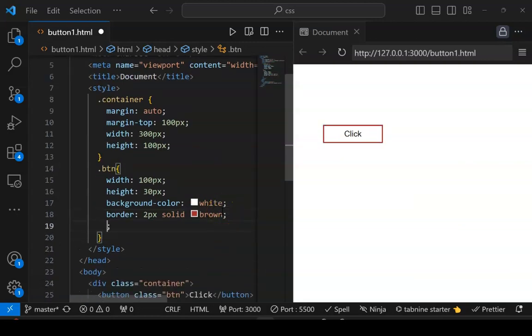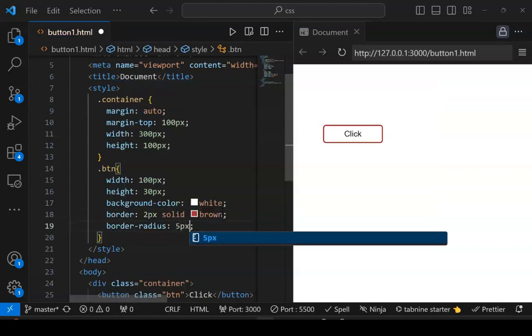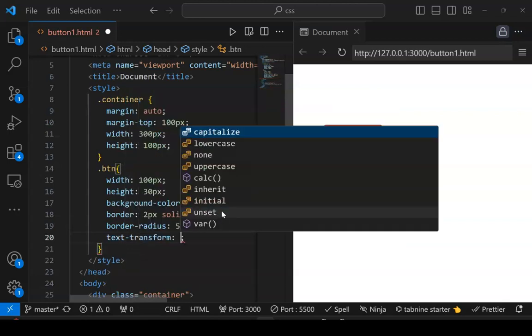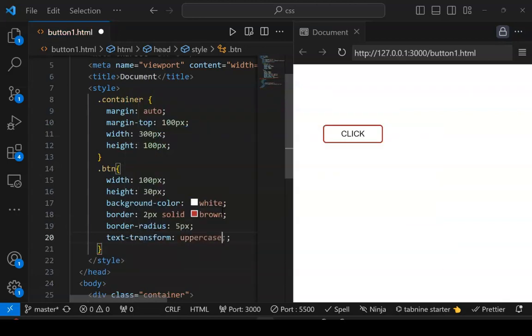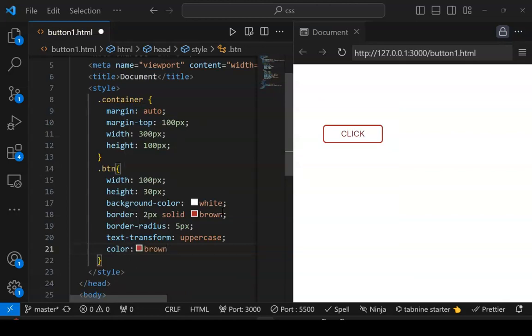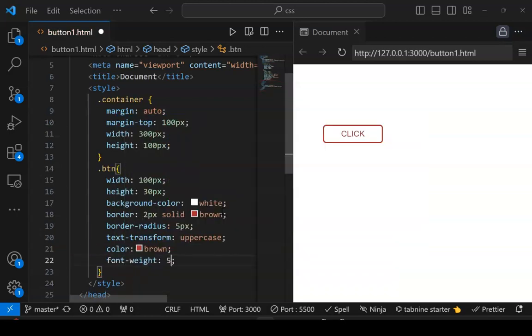And then we would be doing the border radius a bit, maybe 5 px. How does this look? Yeah, that's not bad. And then we'd be doing the text transform uppercase. Okay, now yeah, this looks pretty good. The color equal to also brown. Let's make it brown. Perfect. Now this looks okay. Fine. Now probably I will change the font weight to 500. How does that look? Maybe 600. Yeah, that looks pretty okay.